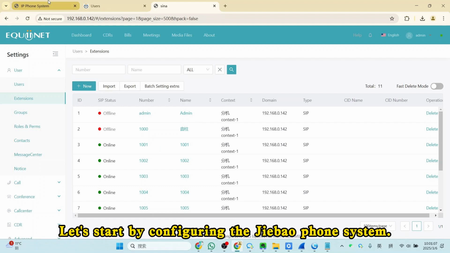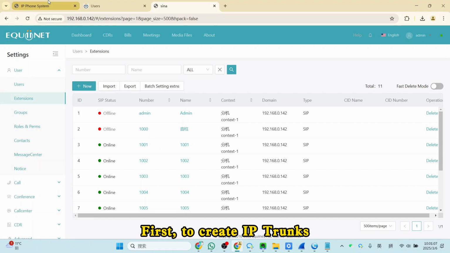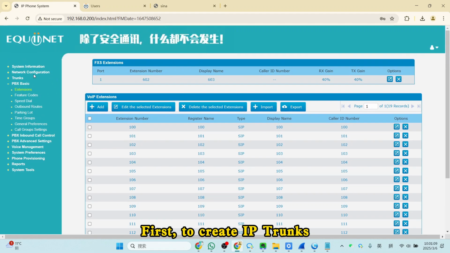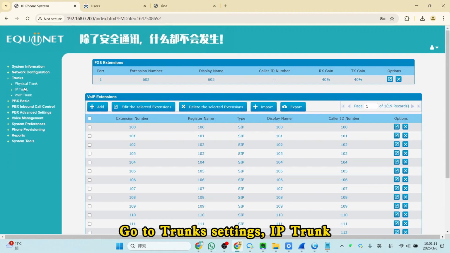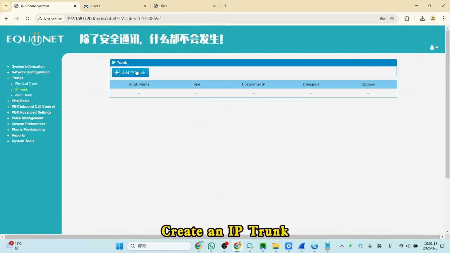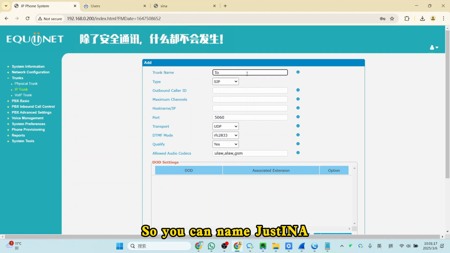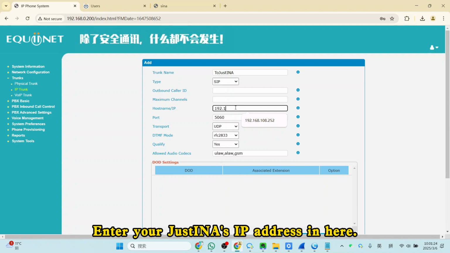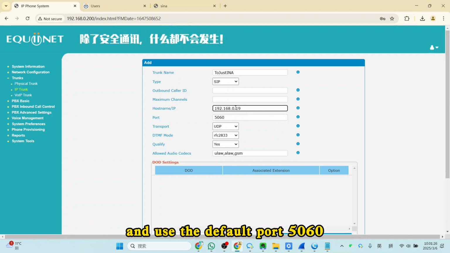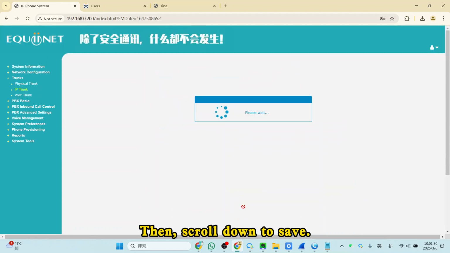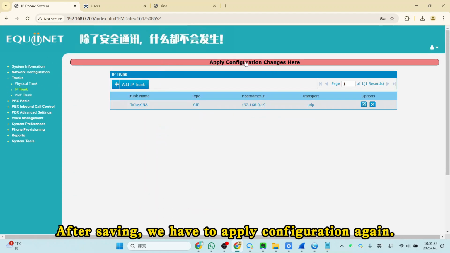Let's start by configuring the GBAO phone system. First, to create IP trunks, go to Trunk Settings, IP Trunk. Create an IP trunk. This is a trunk to Justina, so you can name it Justina. Enter Justina's IP address here and use the default port 5060. Then scroll down to save. After saving, we have to apply the configuration.